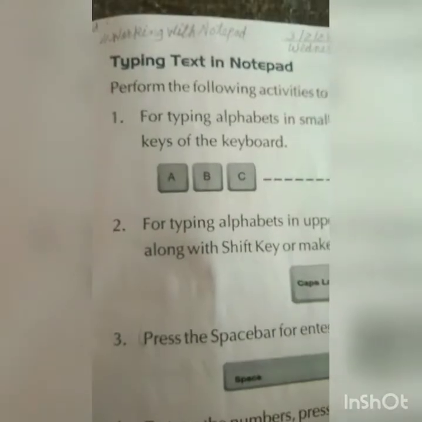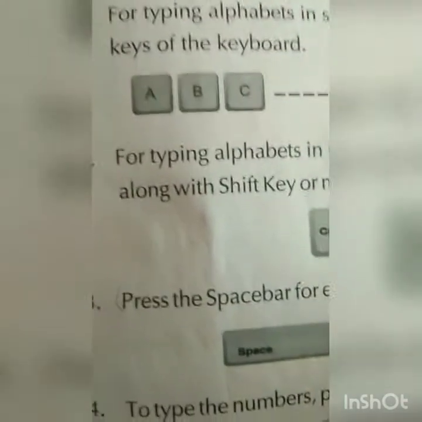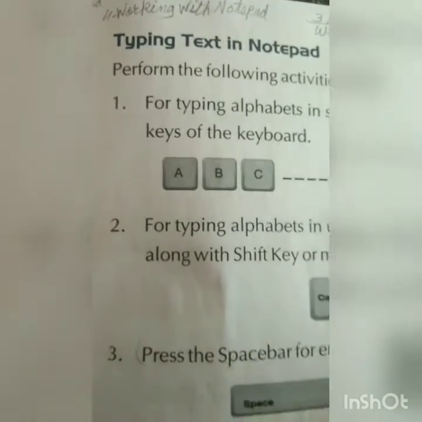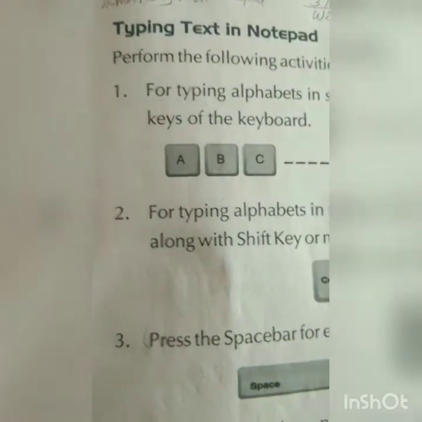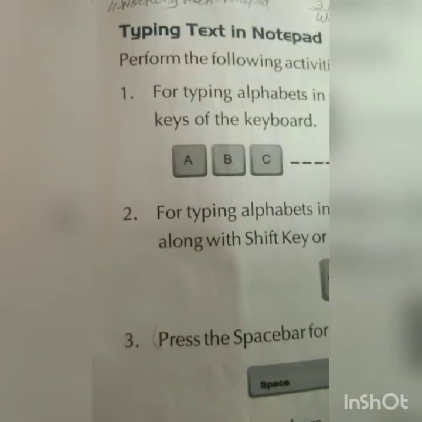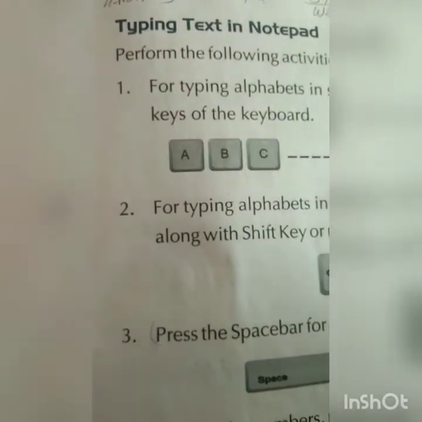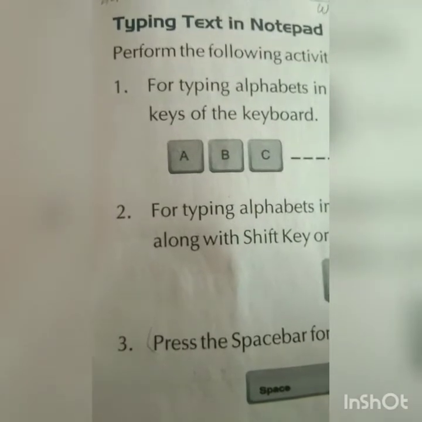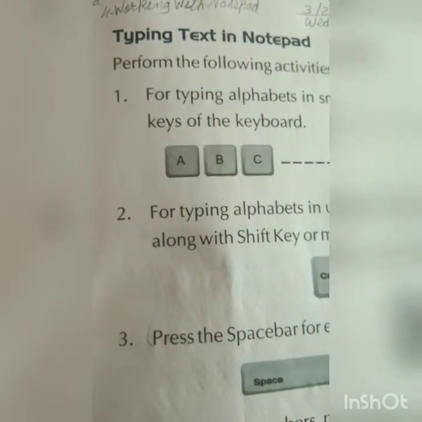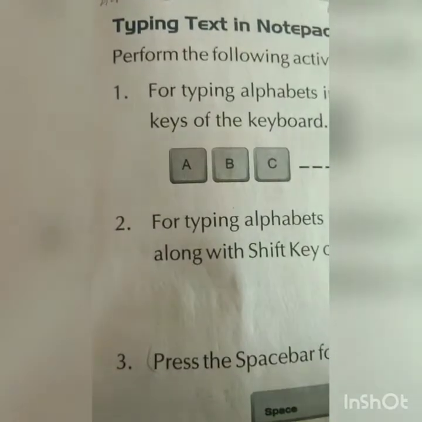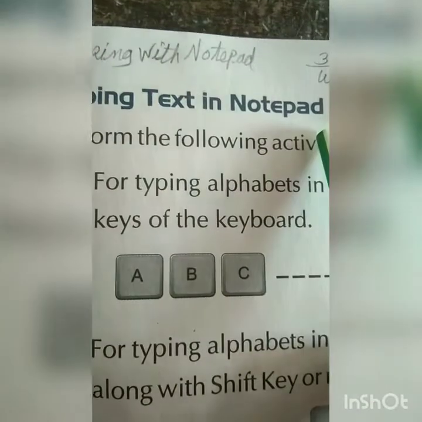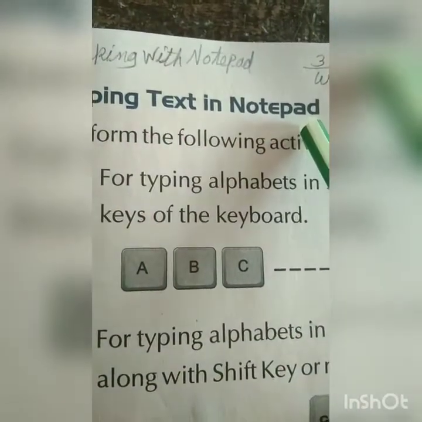So today in computer subject we will continue our chapter number 4, that is working with Notepad, part 2 of this lesson. Today we are going to learn how to type text in Notepad program. First of all, a few steps are given, we will follow them, and with the help of this we will come to know how to work in the Notepad program. So first one, typing text in Notepad. How to type text in Notepad?